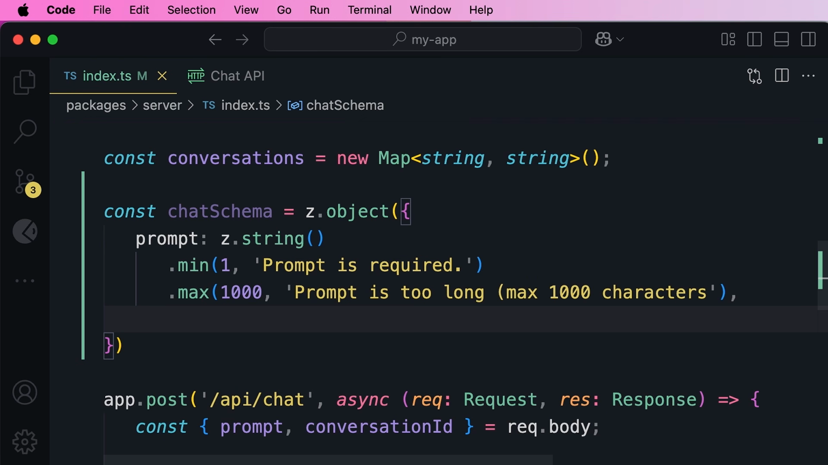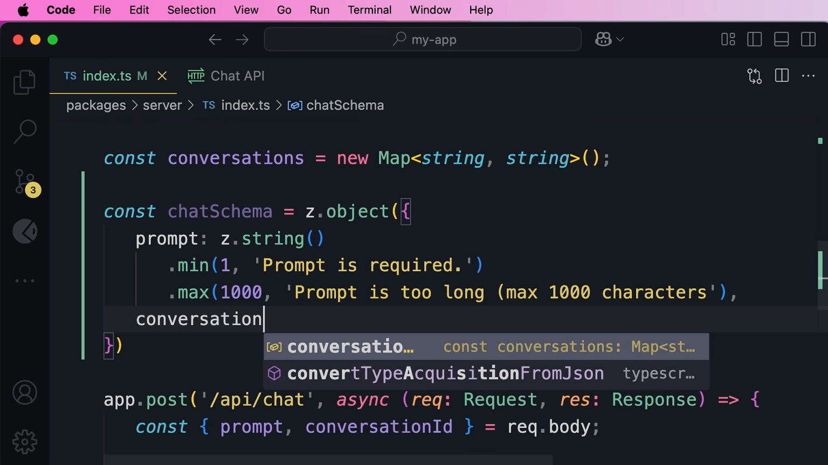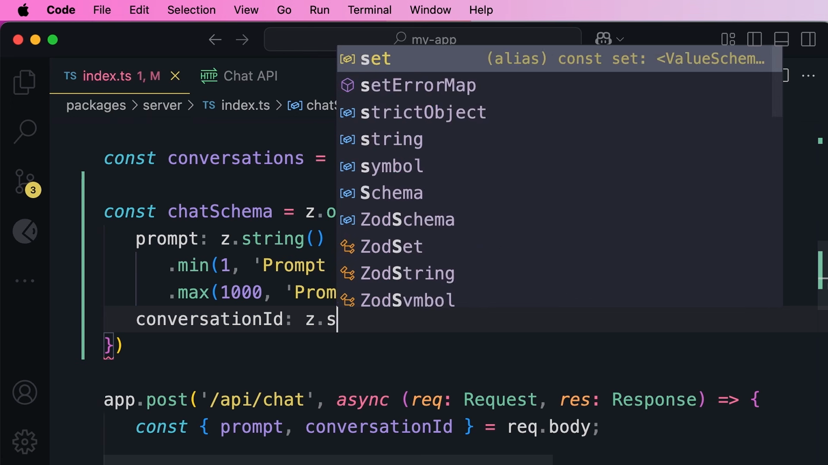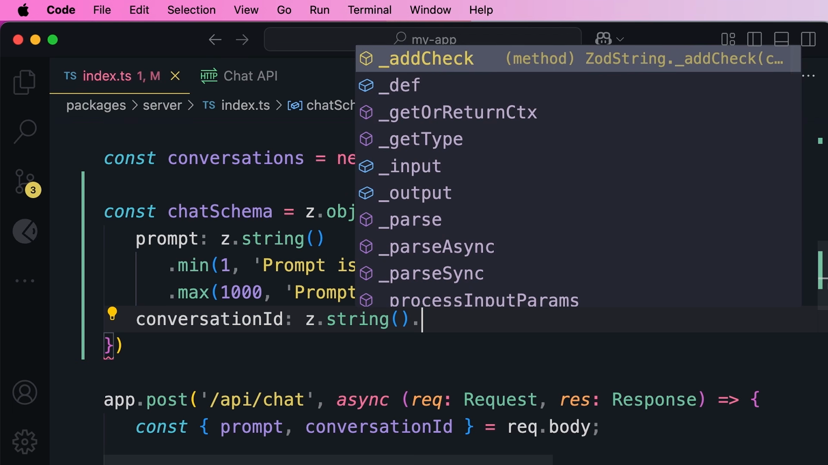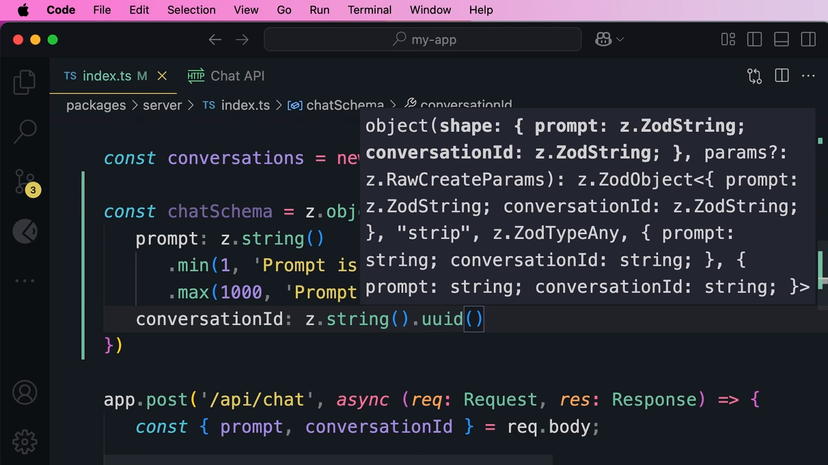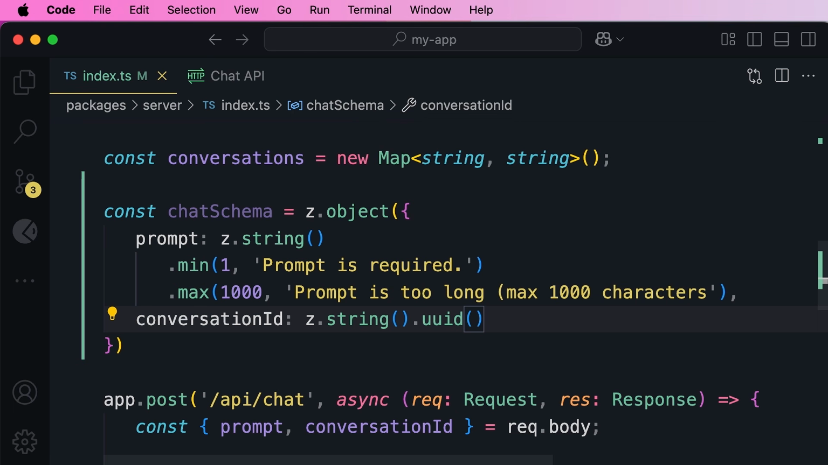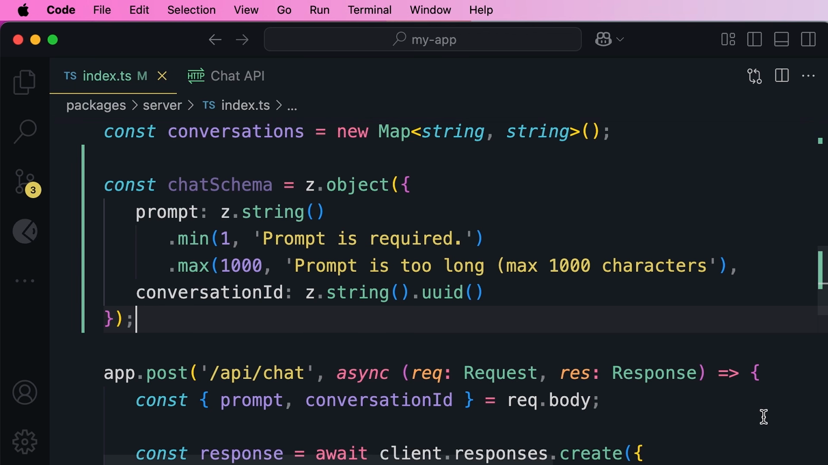So that's the prompt property. Now, in our request, we also want to have a property called conversation ID. This should also be a string, but here we don't want to apply a min and max length. Instead, we want to make sure that this is a valid UUID. That's short for universally unique identifier. So UUID or GUID, they're the same thing. Now that we have a chat schema, we go to our route handler.